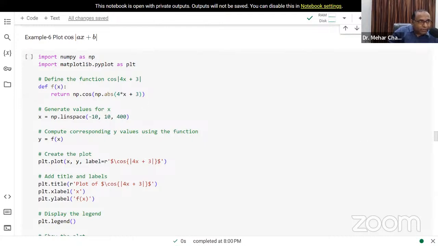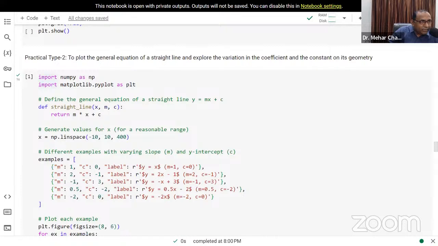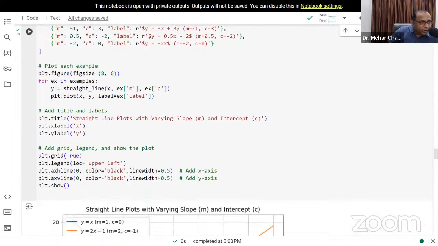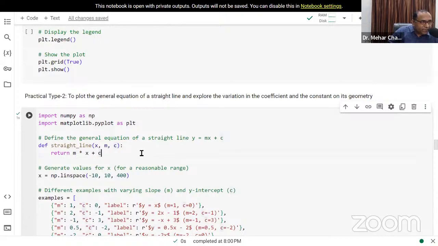Similarly, you can see here, this is the line plot. See carefully: import numpy and matplotlib.pyplot as plt. These are the libraries which are required in every case for plotting.